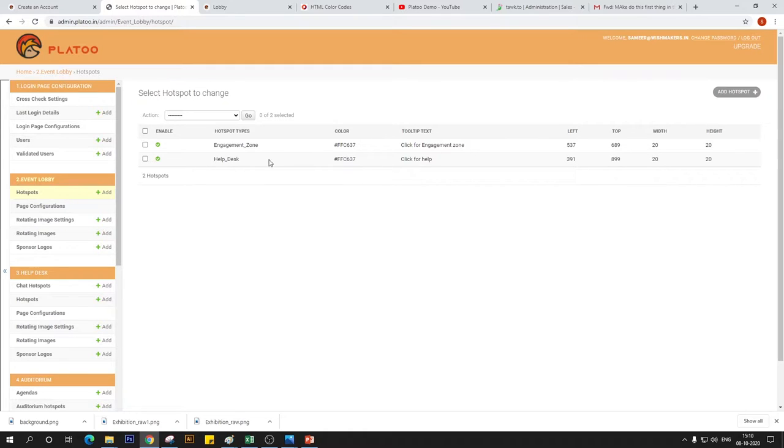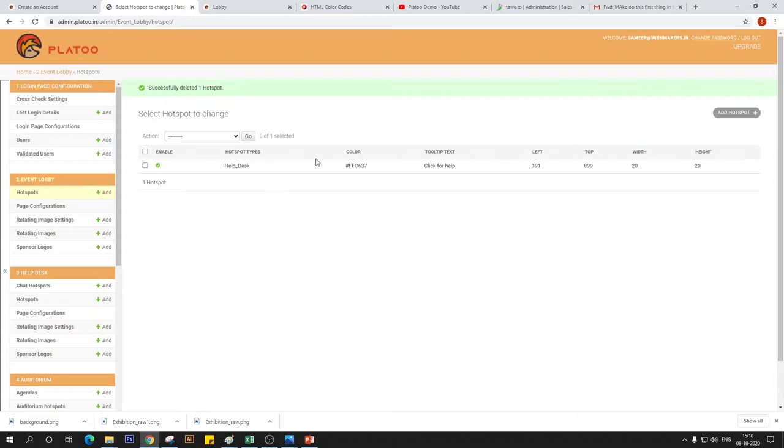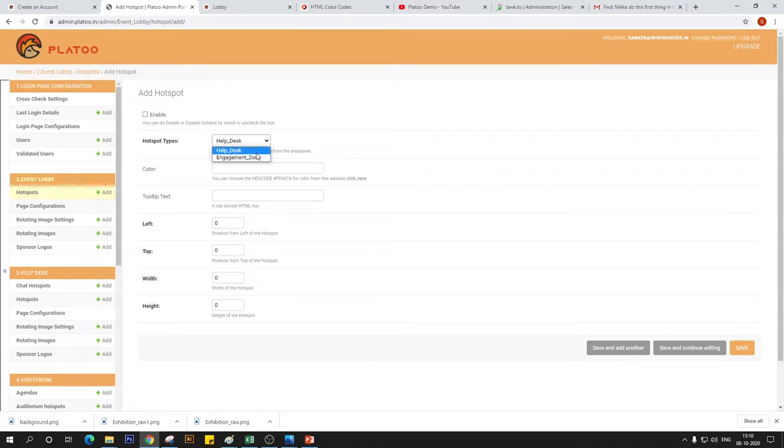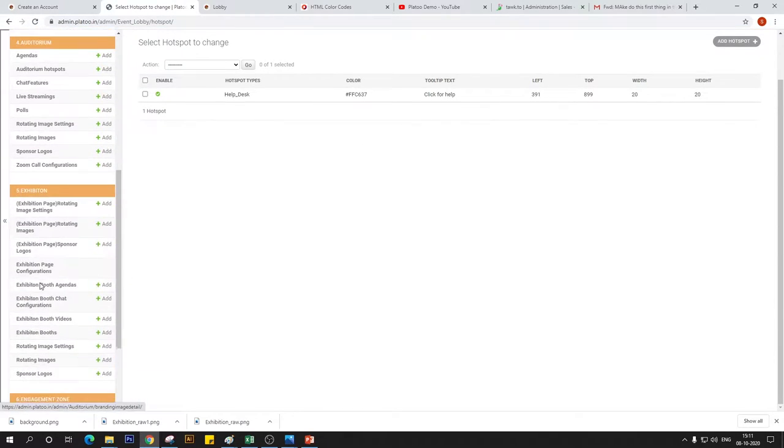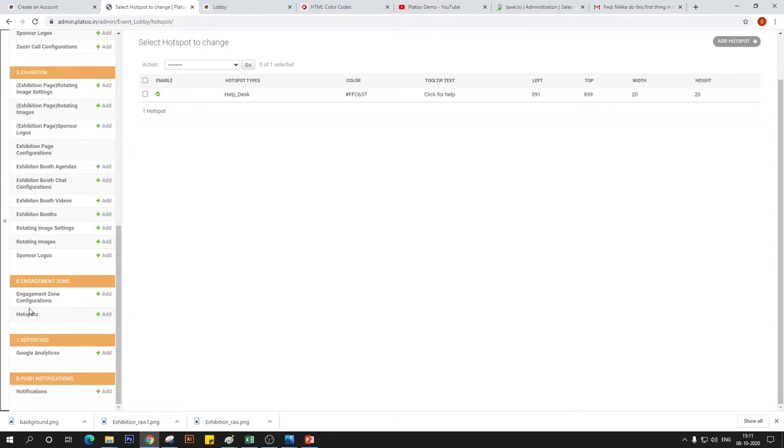You'll see that we already made a setting for the engagement zone. But this is something that you would want to delete by the time that you would be using Platoo. You only get the option to add help desk from your event lobby, because that is the only integration that you need at the event lobby, which is your help desk. So engagement zone is not going to be an option over here, so this is going to be removed. So we just want to go ahead and make sure that the engagement hotspot from here has been removed. Now we're going to add that from the engagement zone page configuration.